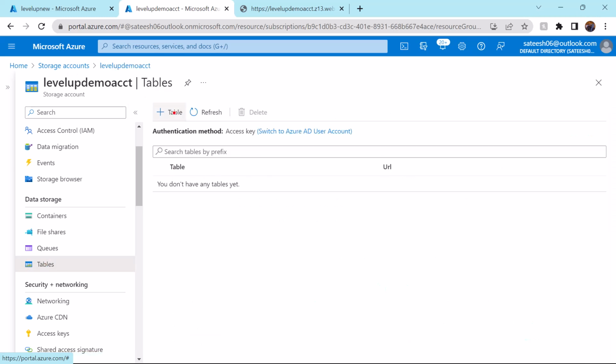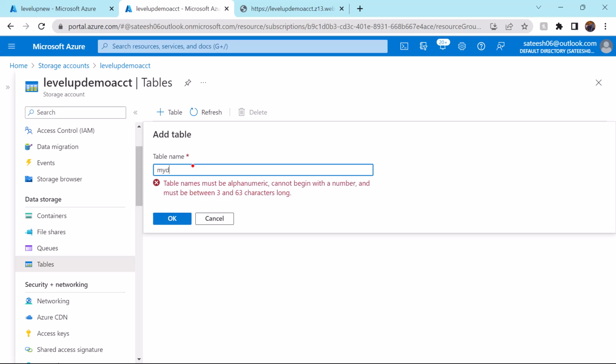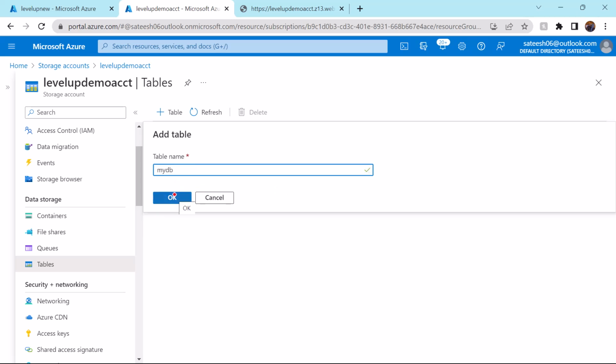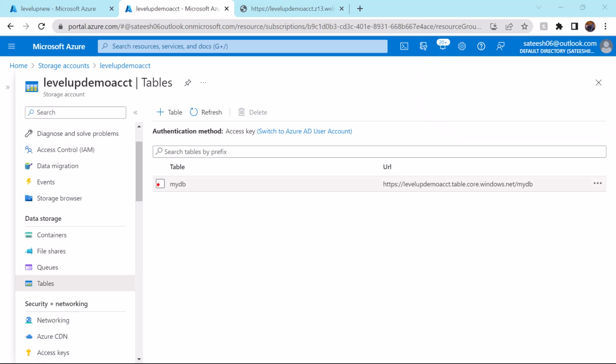Now it is very easy. You see on the top, select an option, table. Give a table name. My database. All right. Select OK. My table storage is created. Now if we check this box, the delete option will be highlighted. I don't want to delete that.